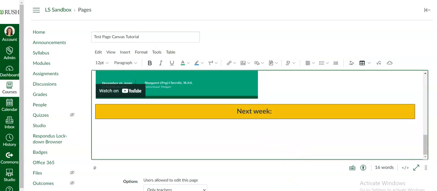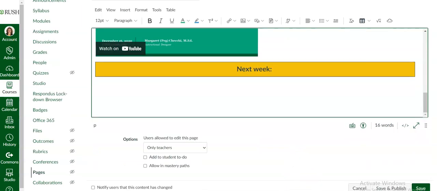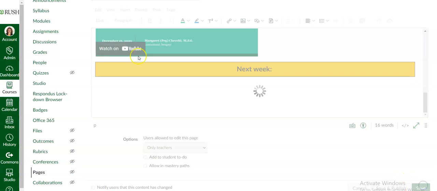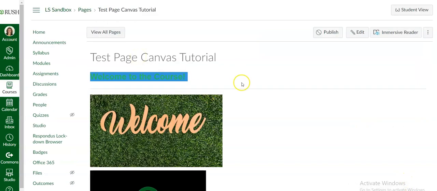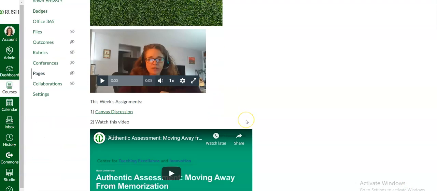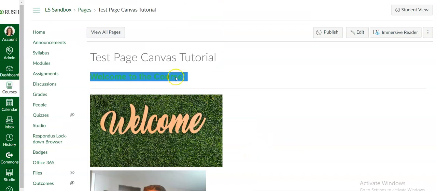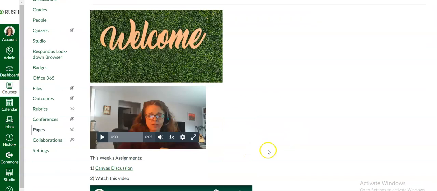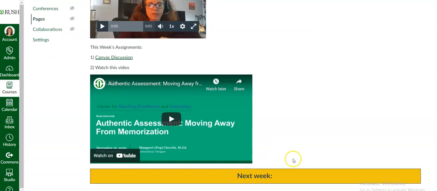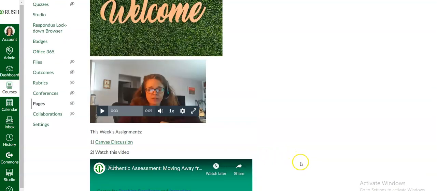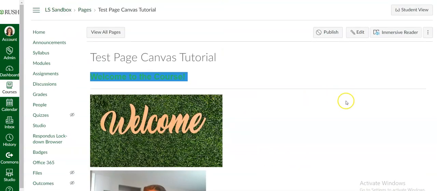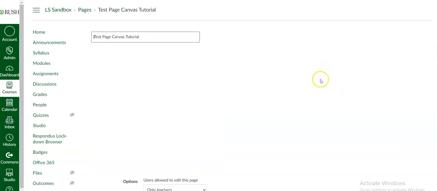Once I scroll down, I'm going to go ahead and save this page. And again, what you see is what you get. How I've set it up in my content area is what it will look like on my page. There's a lot that needs to be edited here to make it more visually interesting, but we won't do all of that now.